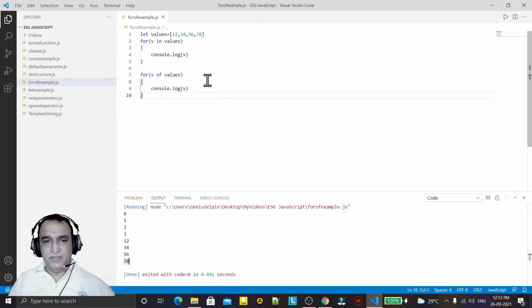That is the difference. But if here I want to display the value also, then I have to use the array declaration, and I have to pass the index in the array, then I can use it. This one is the same. So this is that one, and this is this.